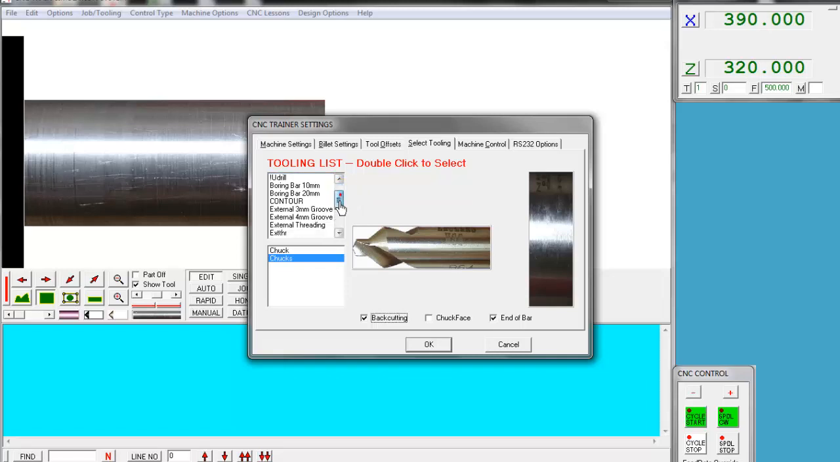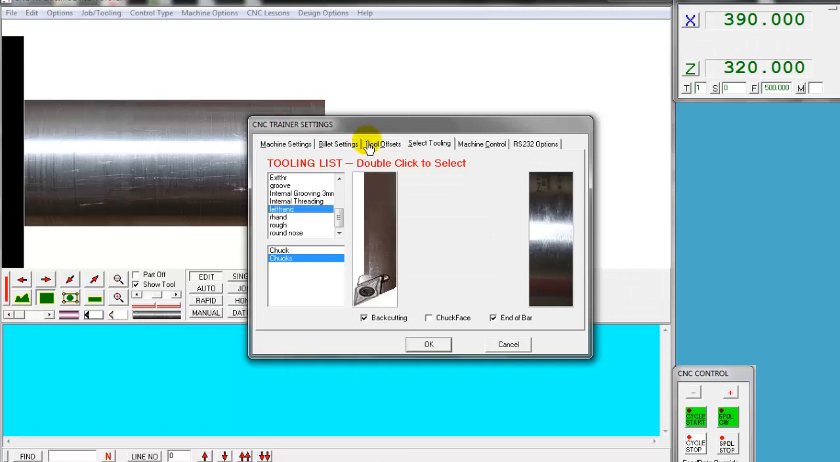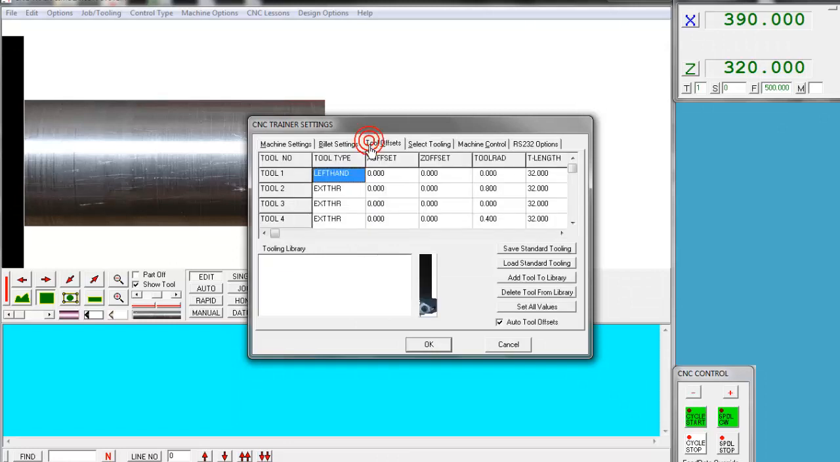Here we are going to use a turning tool left. Scroll down. You will find the left hand tool. Double-click the tool to select it and load it into the library. Now select Tool Offset. The left-hand tool is updated in tool position 1. Next add the tool into the library. Then click OK.